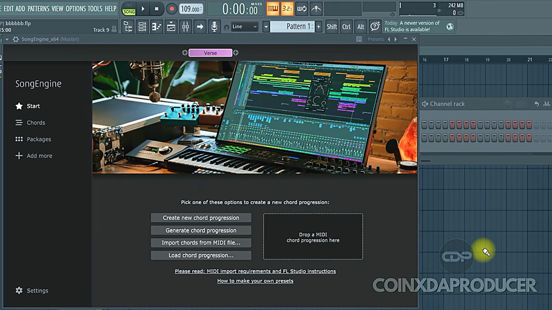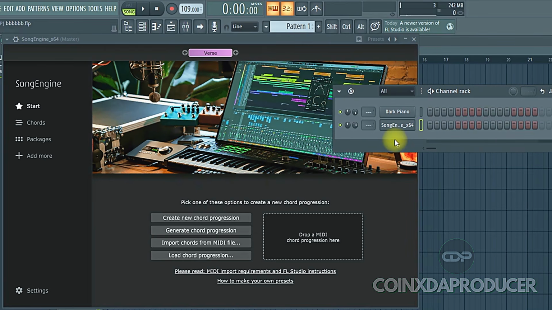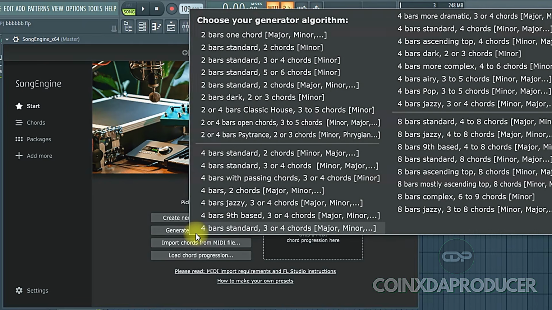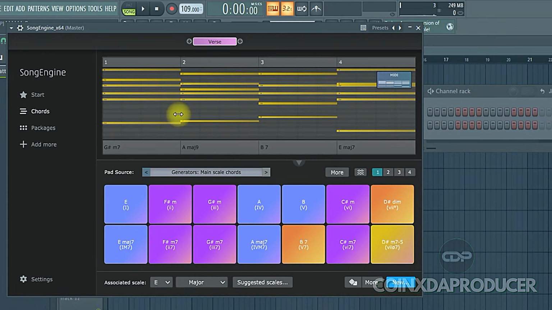So let's begin by coming up with a chord progression we'll be using. You can either create your own or import an already existing MIDI chord progression, but in this case, I will just generate it using this plugin. All we need to do is come over to generate chord progression, and a menu pops up. Now you see a list of chord progressions you can use. I'll just randomly choose one. I'll go for this one. So let's have a quick listen.